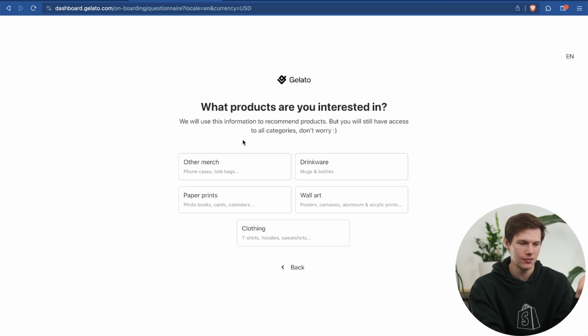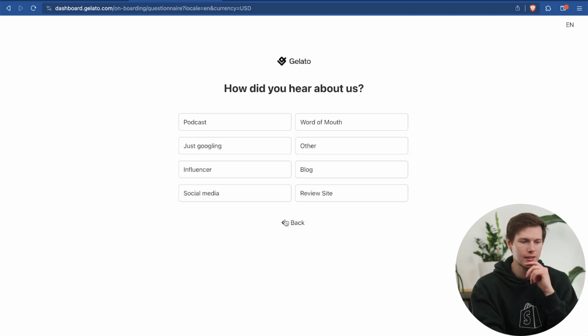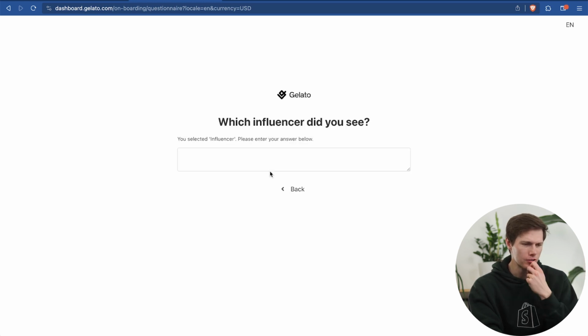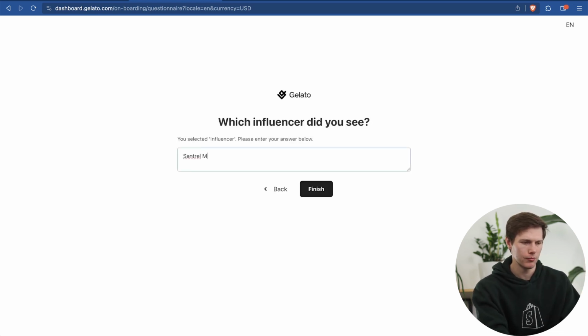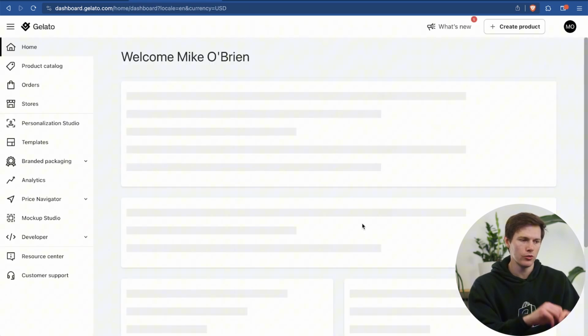We are a seasoned e-commerce seller. Again, doesn't really matter which one you choose. It's gonna be the same in the end. This is just gonna change your dashboard a little bit. And we want to sell, let's just say maybe this is going to be clothing. And I'll show you the whole library of different products you can sell in a second. And you heard about us from, I guess I'm considered an influencer, so we could say Santral Media, say finish, and that will bring you to your dashboard.